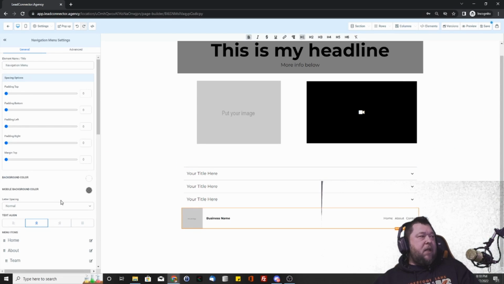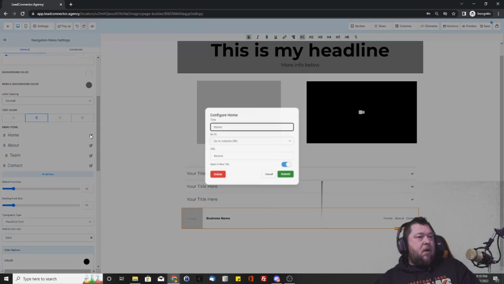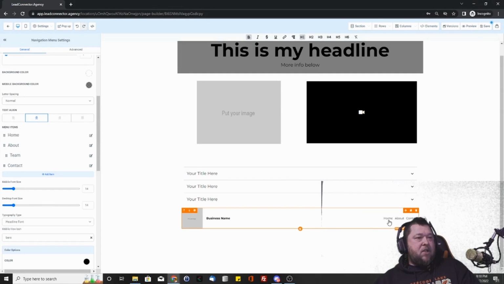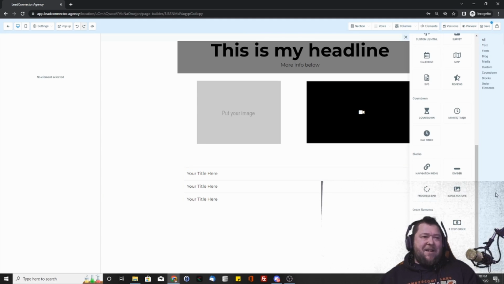Navigation menu is a little bit unique. It allows you to set menu items like home, and then you can go to a website URL or just go to a specific step within the funnel. We don't have any more steps set up, but then as you can see, you get the home, about, contact, and it gives you little drop downs to use. It's a good way to use it for more of a general information website type header.